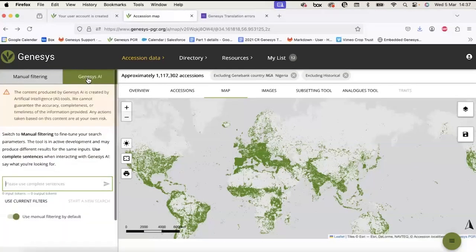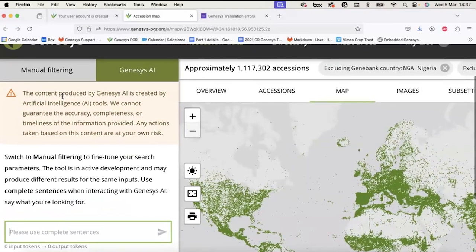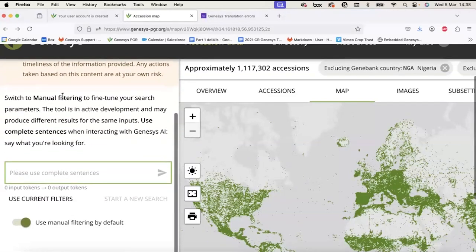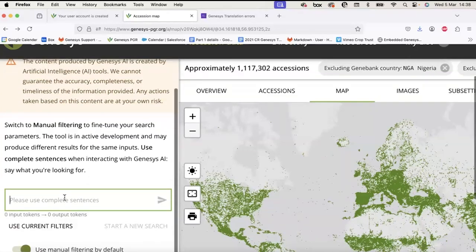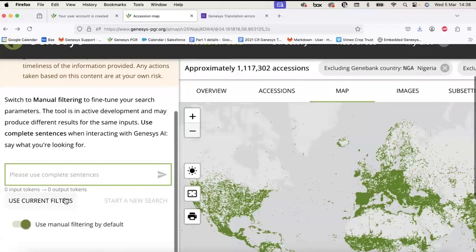So now I will move on to the Genesys AI, which, as a small reminder, if you're browsing Genesys right now, you would only be able to access it and prompt it if you're logged in. A small disclaimer, we cannot guarantee the total accuracy or completeness or timeliness of this information. We are using AI tools external to Genesys, and this is just a little reminder that you can always also switch to manual filtering at any point while using AI as well. And that we are developing the Genesys AI this year. We launched it last year and it's still under development.